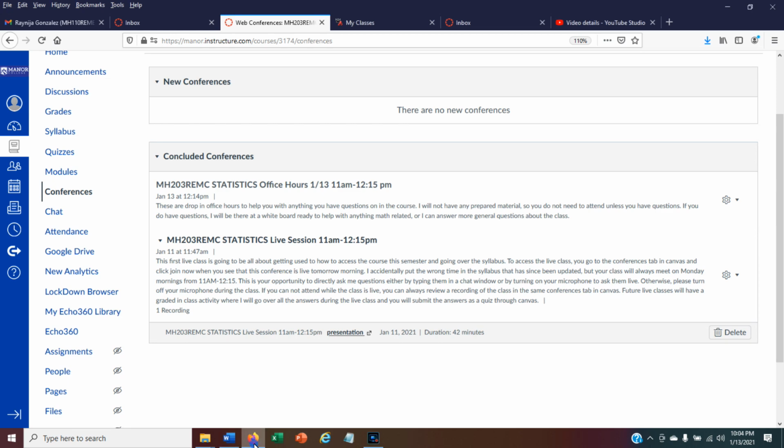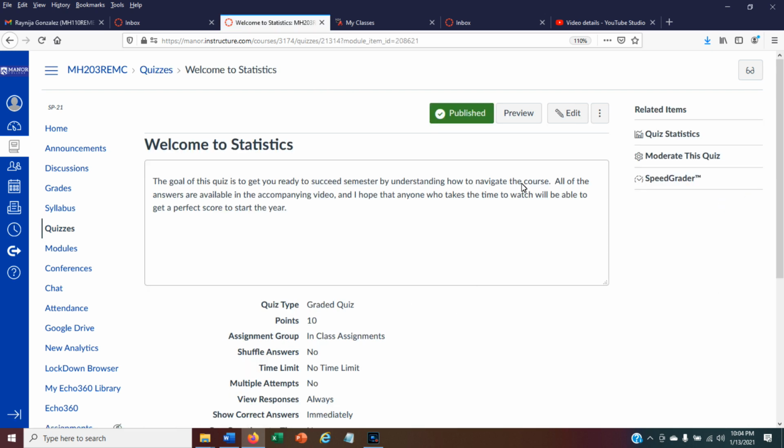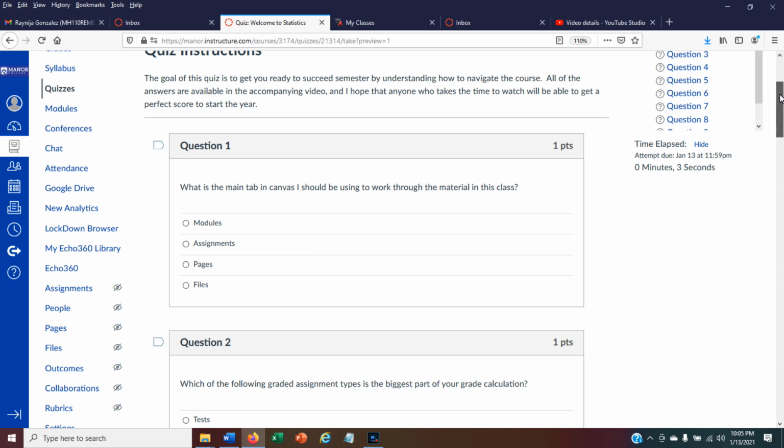I think that's everything I wanted to cover, but just to double check, what I'm going to do is go back to the module and look at the quiz and go one by one through what these answers are. The quiz, the first question is, what's the main tab in Canvas I should be using to work through the material in class? The answer is the modules tab. Everything's going to appear in my version as if the first answer is the correct answer. For you, these will be randomized.